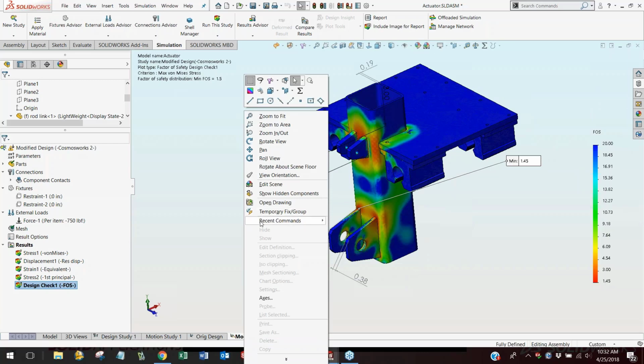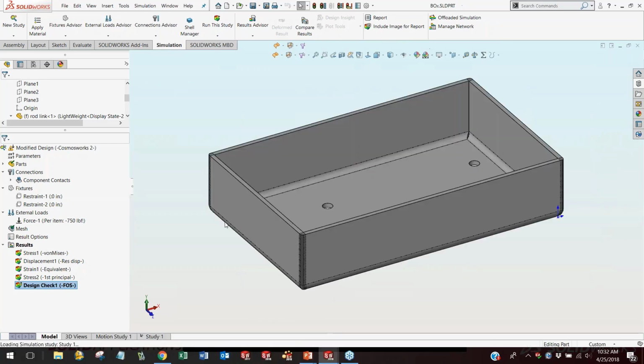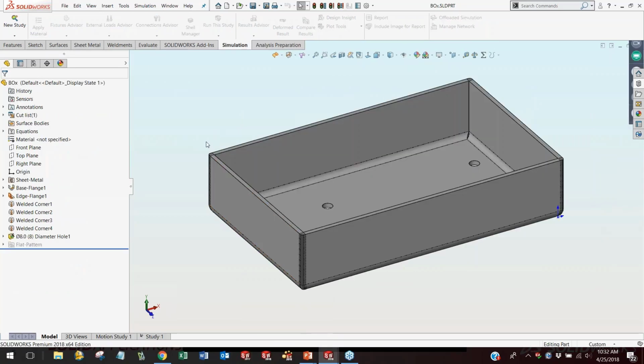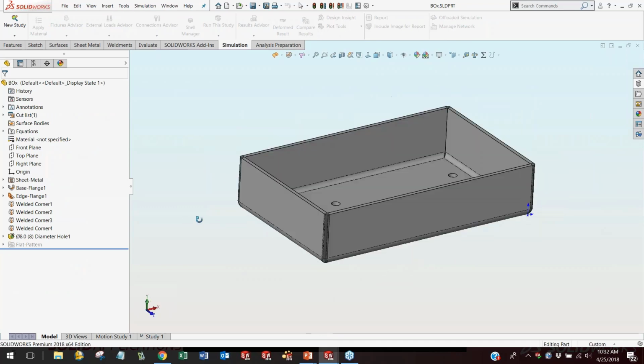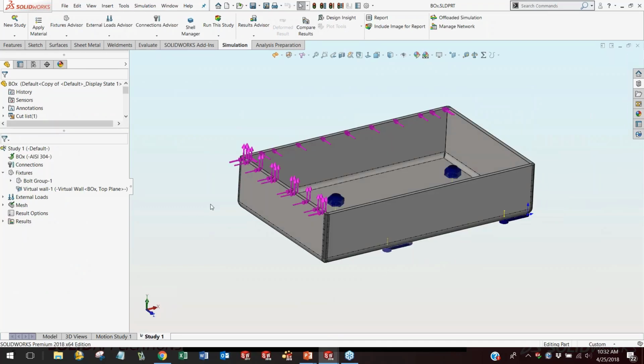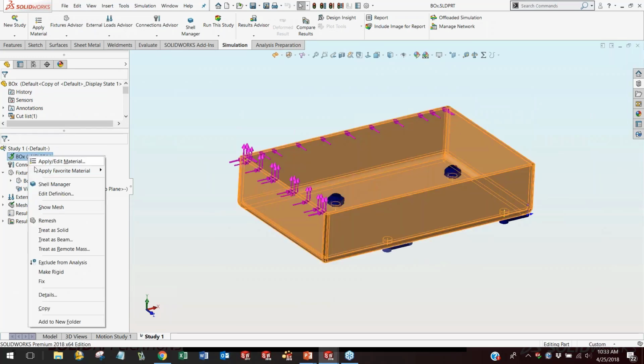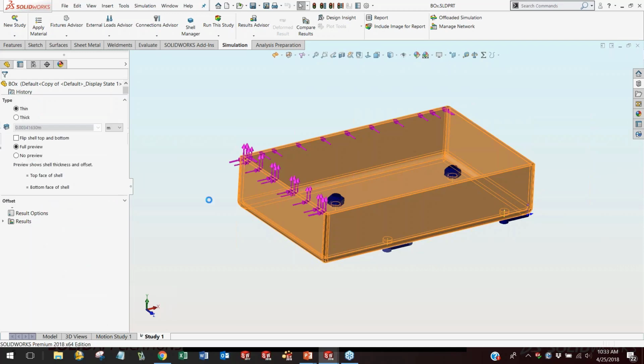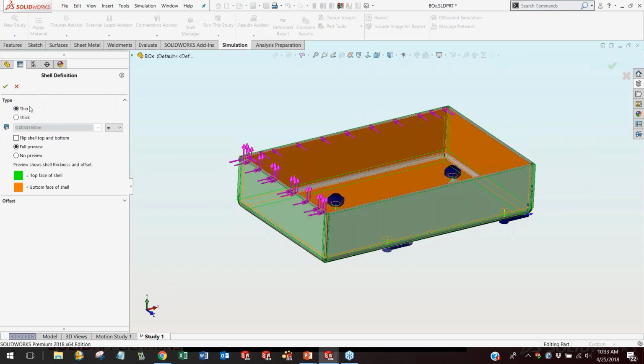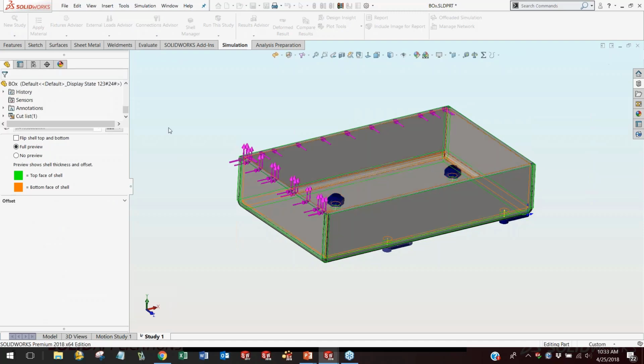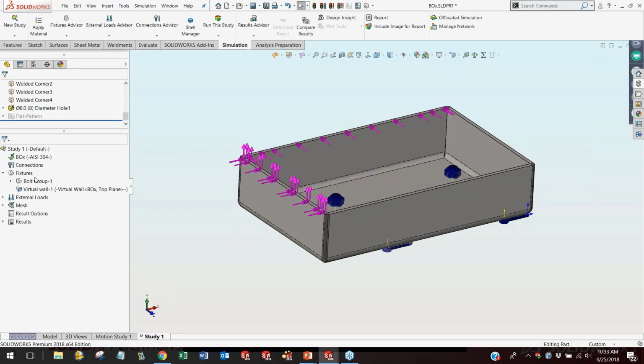Now let me move ahead to another model here. This is an actual sheet metal model, a sheet metal tray. And when you create a study in sheet metal, it comes in by default treated as a shell. And you'll notice that SOLIDWORKS sheet metal will automatically give it the thickness that it was modeled with. Now, if you want to, you can override that and treat it as a solid. You can always do that. Okay, so let's take a look at what we did with this.